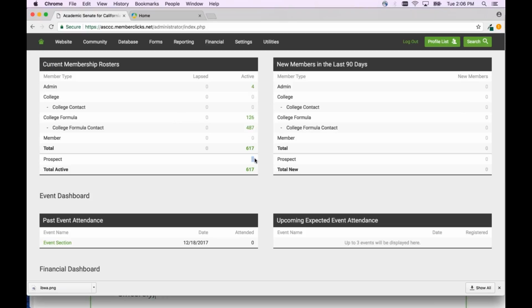And then lastly, we have your prospects. Prospects will just list any non-members. So we talked about that yesterday: if somebody registers for an event or they bring their guest, a prospect profile will be created for them and stored in this prospect non-member member type.